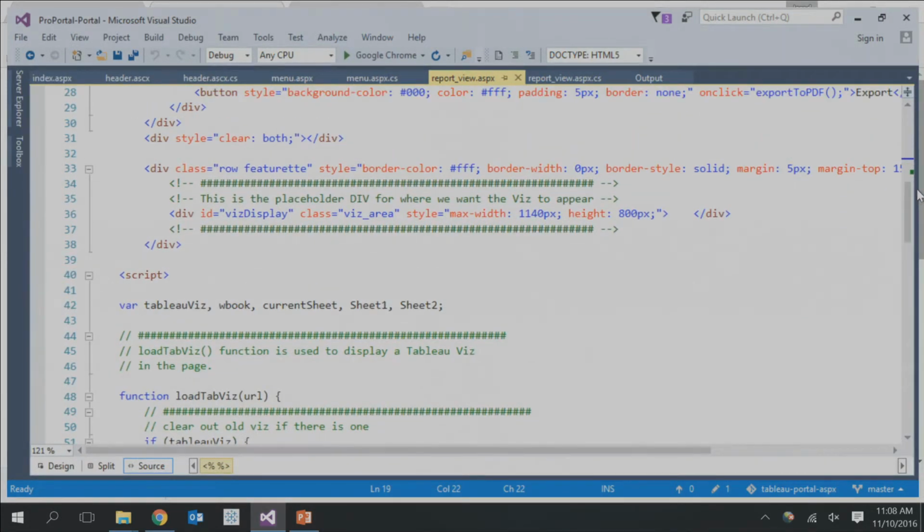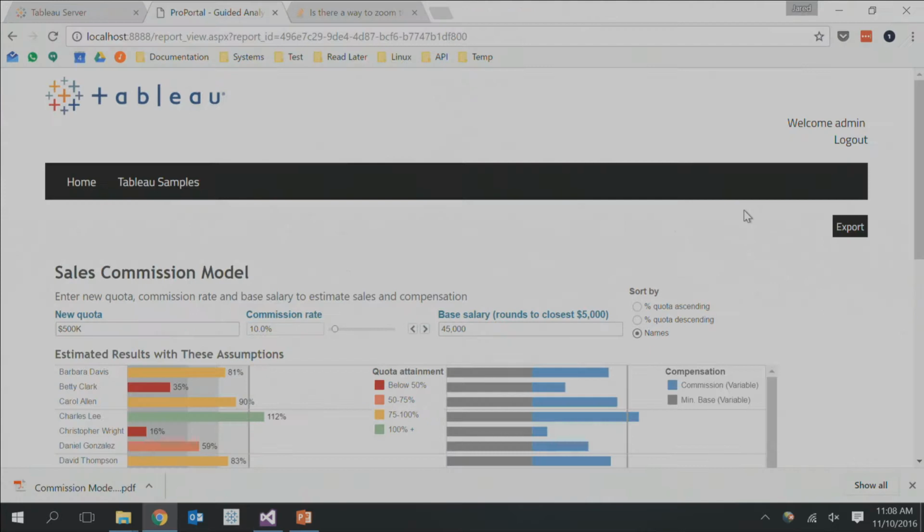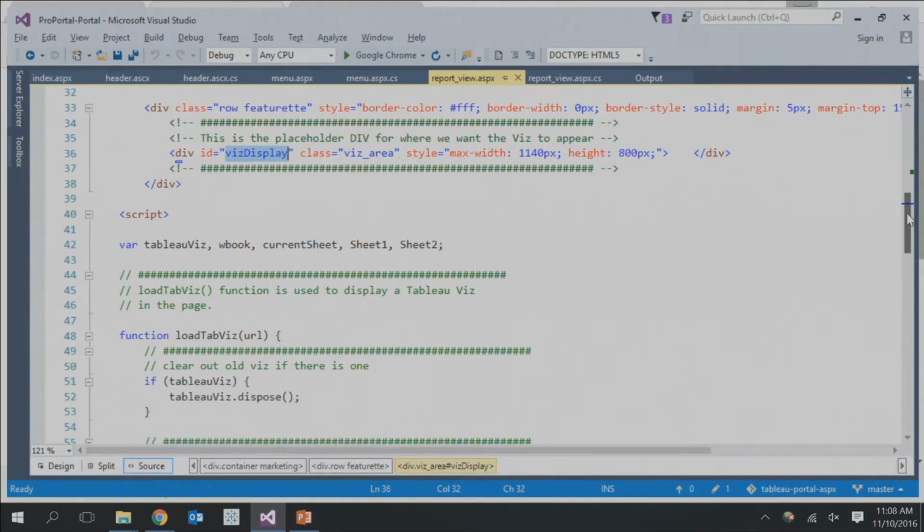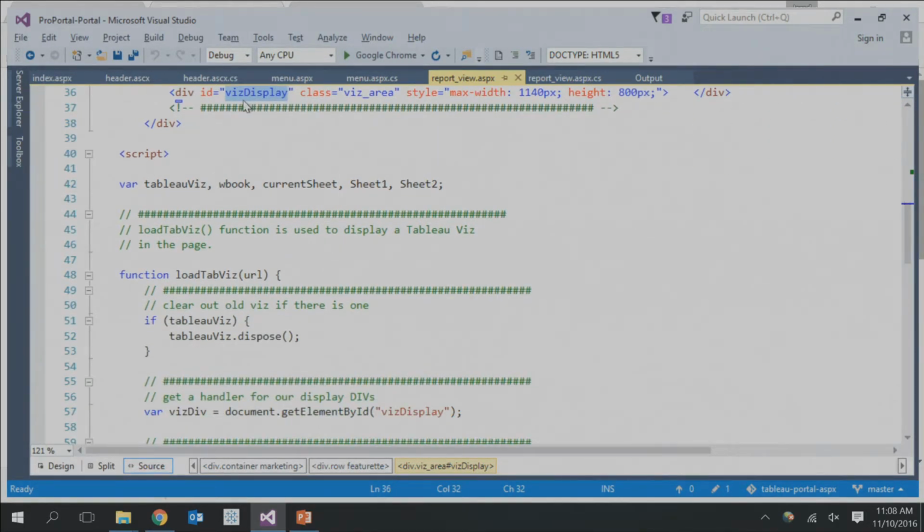So moving down, now we're getting to the part where it's really the JavaScript API, the embedding part. Since we're using the JavaScript API, we use a div tag to define where in the page we want this report to show up. So there's a div on this page that's right in this area, and that's where we want it to show up, and we're setting what the height and the width is going to be. We identify this div as viz display, and then we jump into JavaScript and actually start building this out.